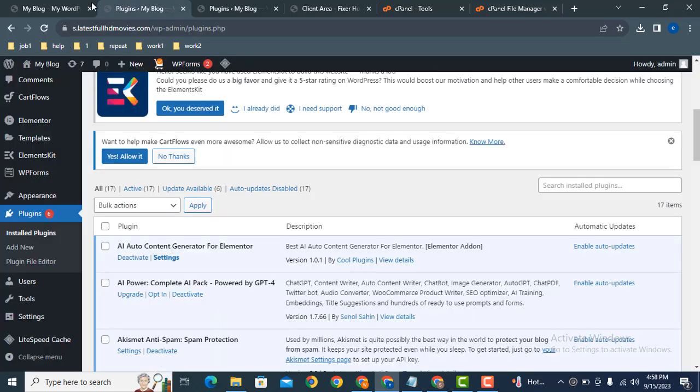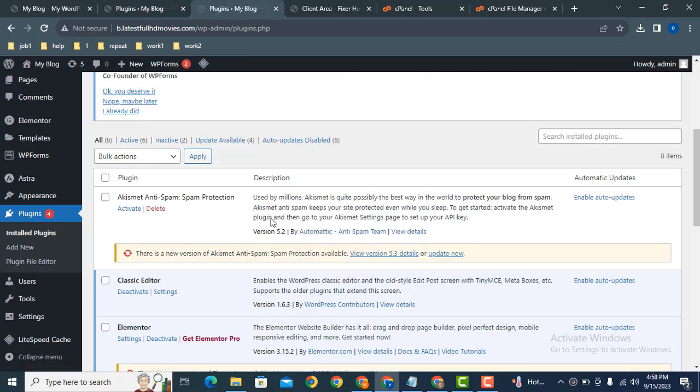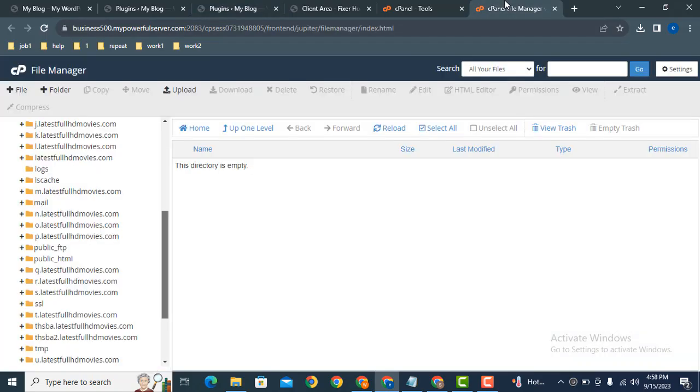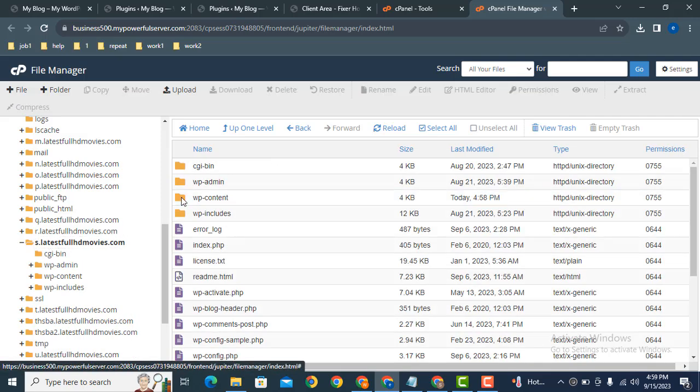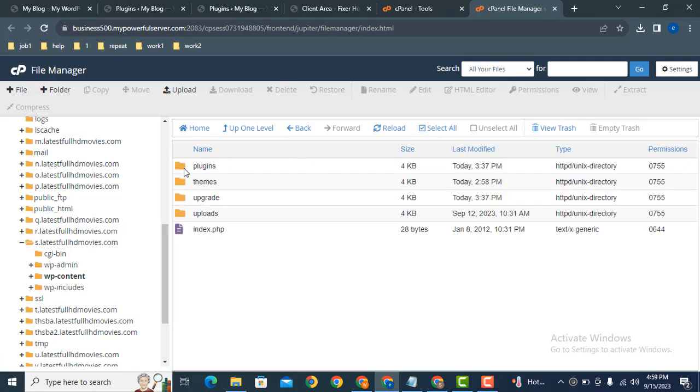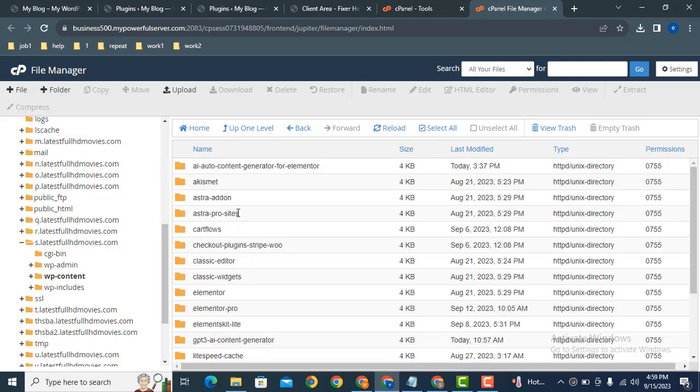First of all, I can select this website as this is our source website and I want to share this plugin in the next target website. So how I can do that? Scroll down, here you can see this is the website. Just go here in WP content. After that, in plugins, here you can see these are all the plugins that are installed in our website.